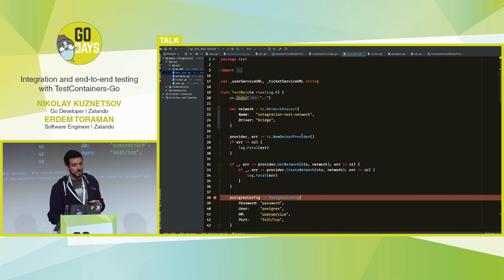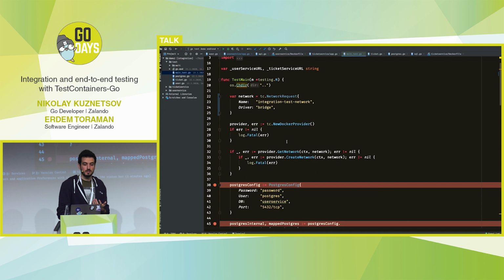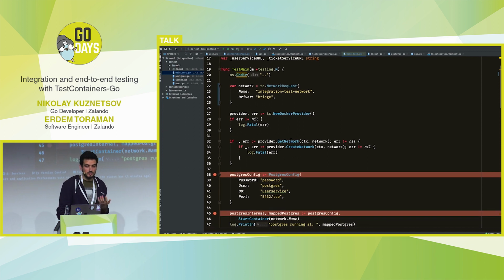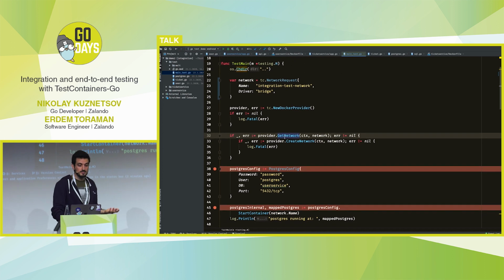For all of these to happen, we first need to create a Docker network, which we can do with this library. You can see we are trying to get this network here in this get network function. If it is not there, then we create it. Then we want to have it.